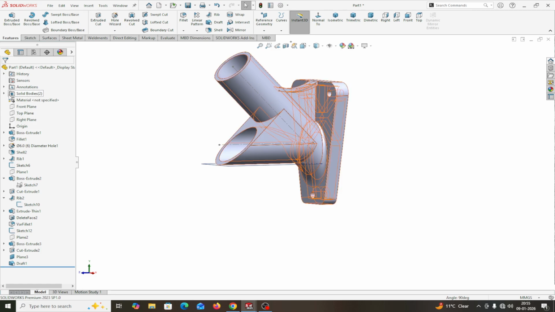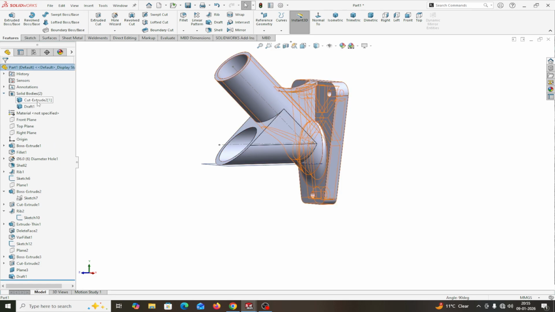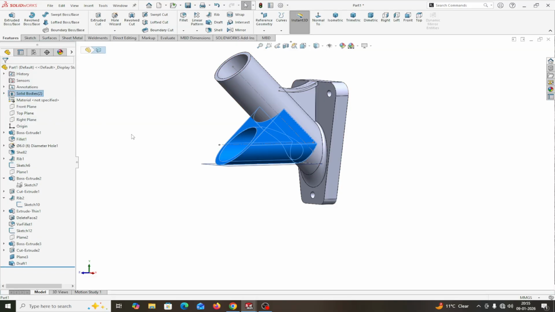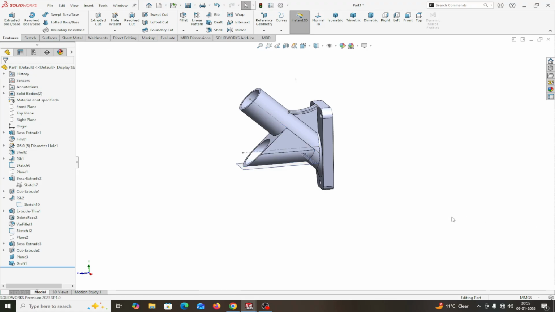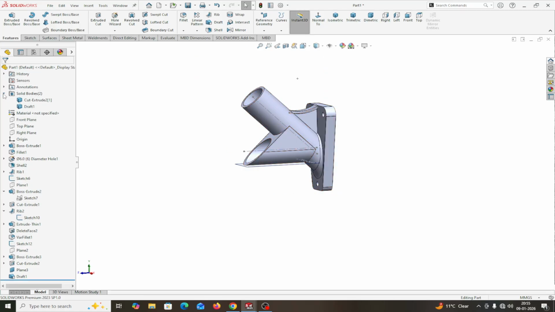You will see here there are two bodies, still two bodies, one and second one. Now I combine these bodies. How? In the feature tree manager you will see solid bodies too. This is one body and this is another body.